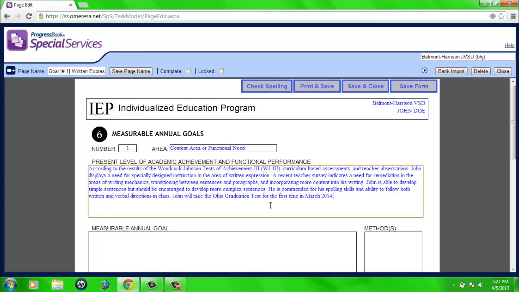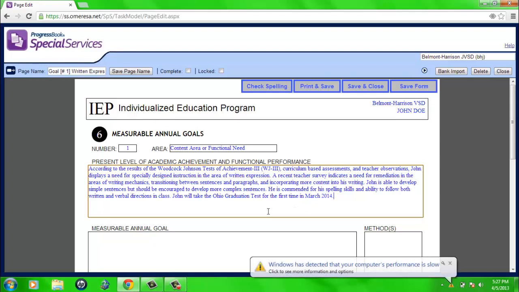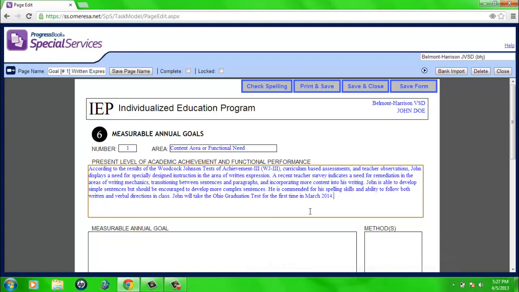John will take the Ohio graduation test for the first time in March of 2014. Now, if John had already taken the OGT or the state or district-wide test, you would put the results here if you did not put them on the very front page under the profile. This will hopefully serve as an example for you to go by.